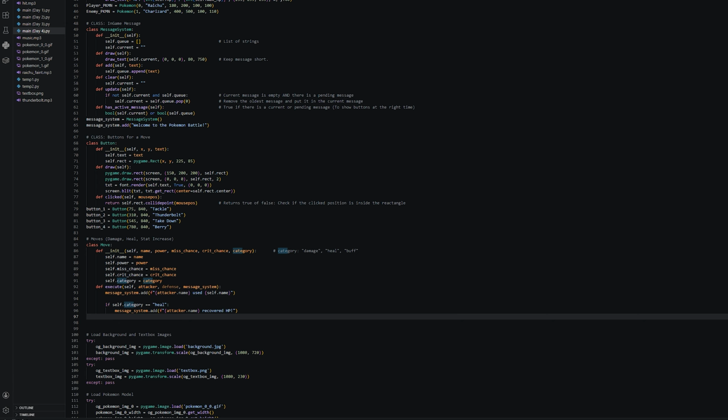Let's do buff, because damage is the most complicated because there's a crit chance, there's miss chance. I'm going to do this later. So let's do buff next. So else if self.category is a buff.